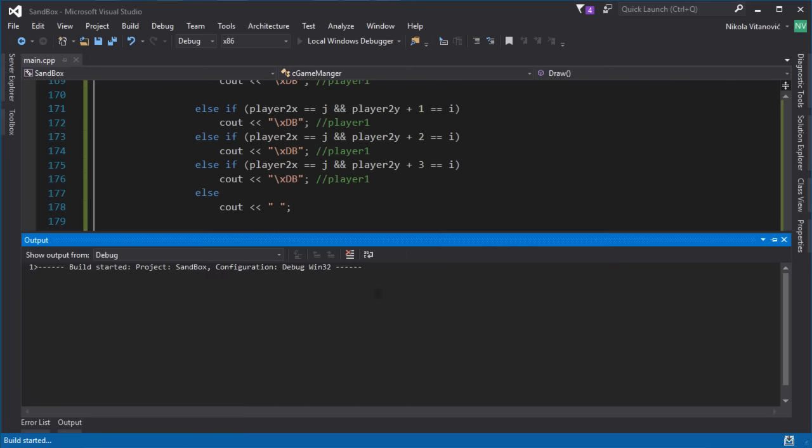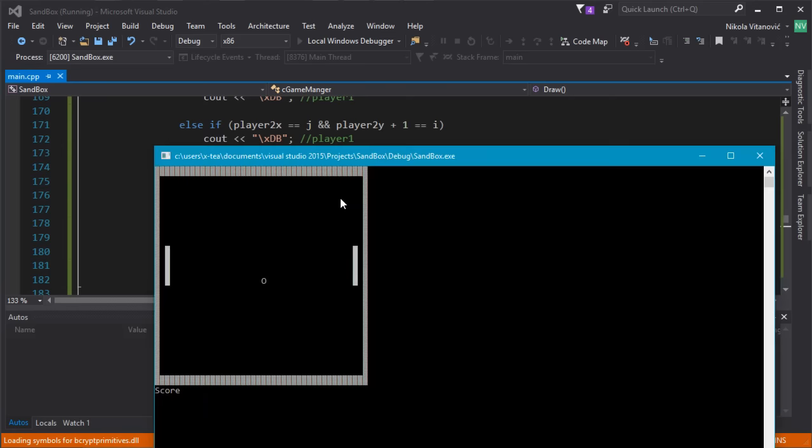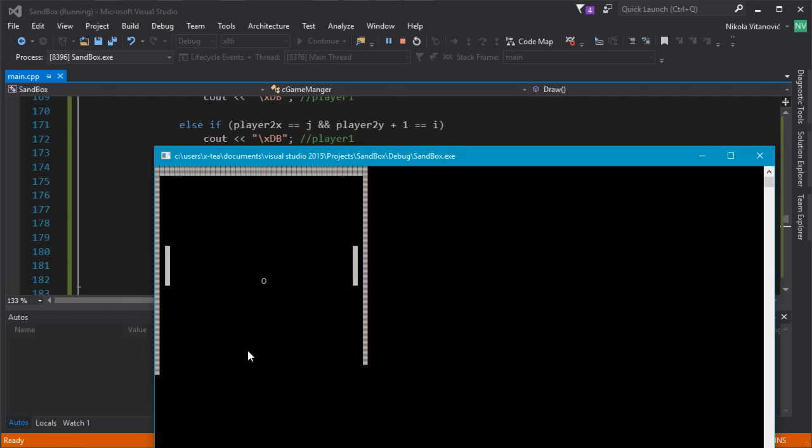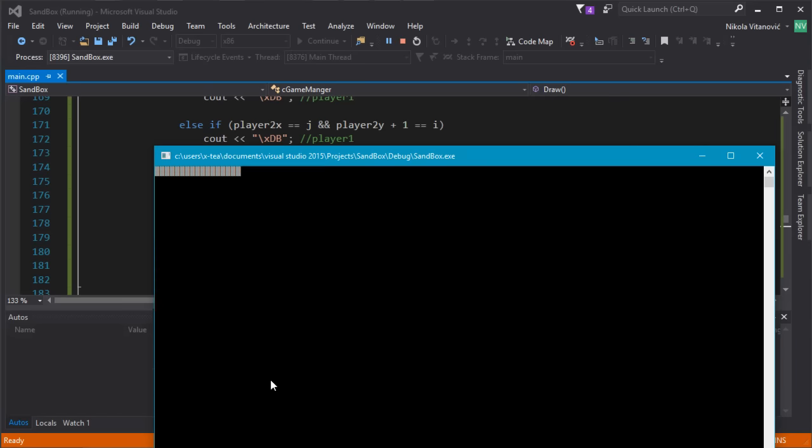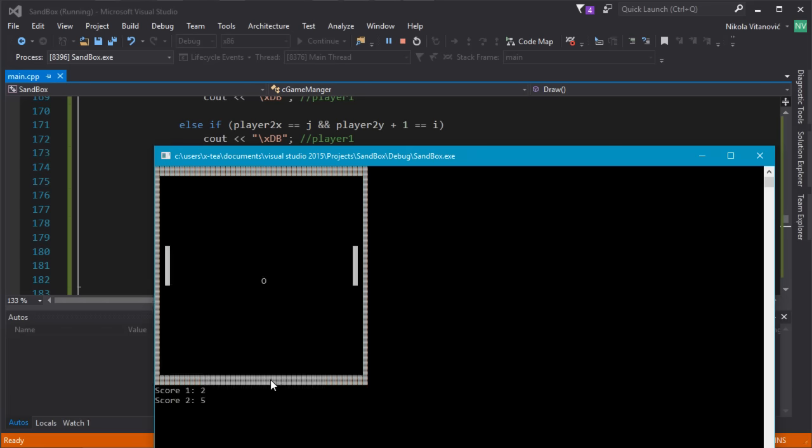If we run our program now, we'll get score 1 is 0, score 2 is 0. Let's put it. Yep, as you can see, score 2 increases, and we will bounce off. It bounces off. It bounces off. Everything works perfectly. As you can see, I missed, and they have equal scores. Again, they have equal scores, and I can do this multiple times, but that's not the point. The point is that you've learned how to create a simple Pong game in C++.